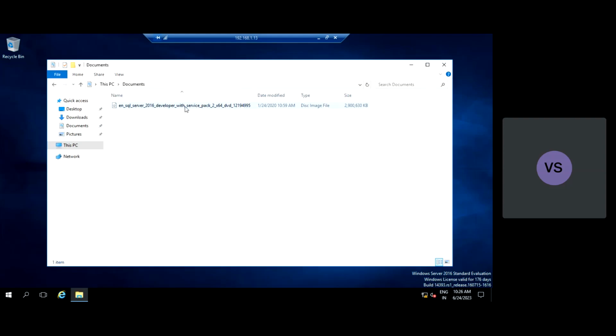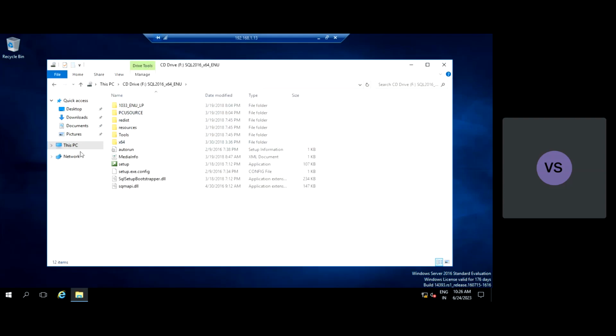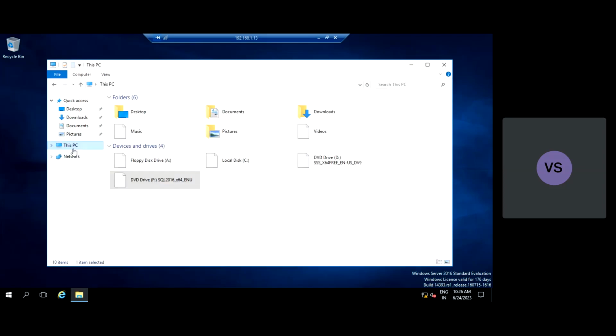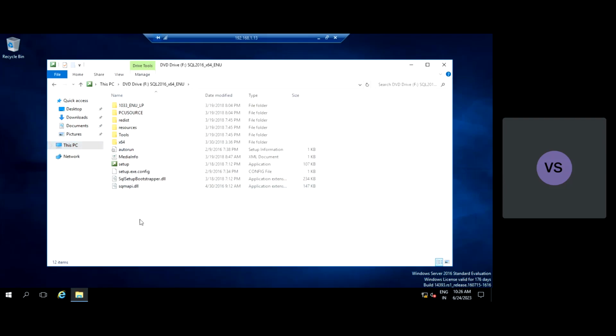After that, we right click on this media and click on mount. Once it is mounted on a virtual drive, that is the F drive here, we click on the setup file. After clicking on this setup file, the installation center for SQL Server 2016 will start. So let's double click on this setup file and close this button.